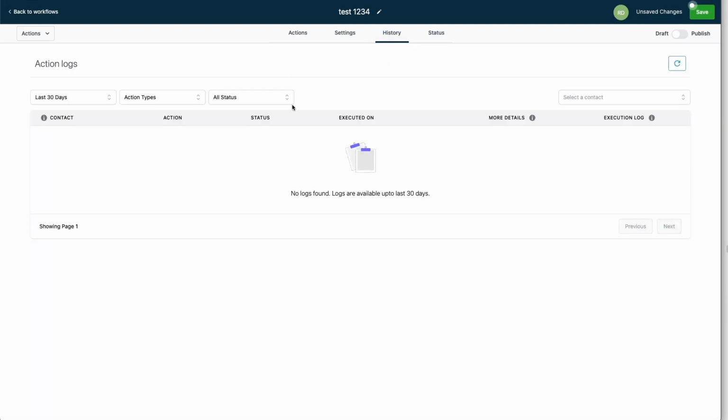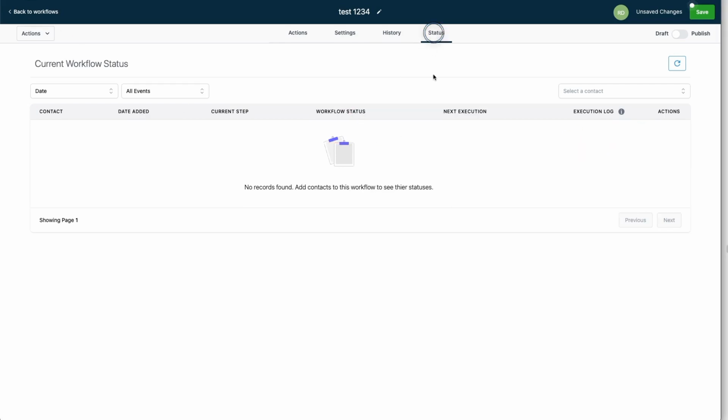History, you're going to be able to see on here the history of the people that have been put into the workflow, as well as push somebody along quicker. Let's say there's a time delay of 3 days, but you don't want them to wait 3 days. You want to push them through faster. There are settings on here that let you push them through the workflow faster. Obviously this is a test one, so nothing's in here right now. And then status will show you which contacts are in the workflow right now, and it'll walk you through what stage in the workflow they are at.